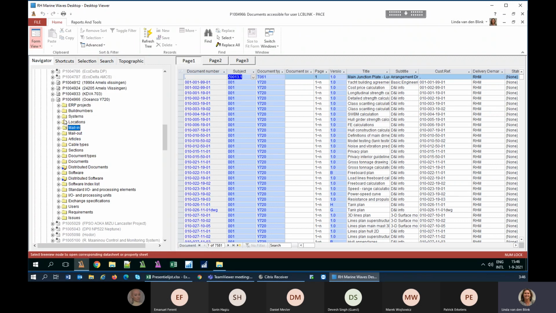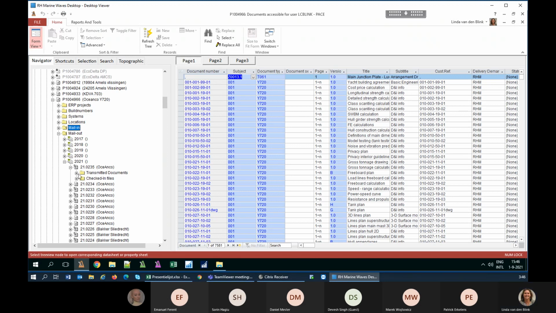That means that if you have an obligation to send documents to your supplier, to the yard, whatever, you can send documents from PACE to somebody, and you can use mail out. So if I have a look here at mail out, there has been a mail out to OceanCo. And I can see if there have been any documents sent with it. Yes, these 4 documents were sent to the yard, and I can see them from here.